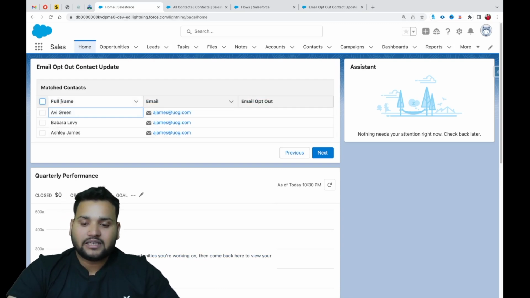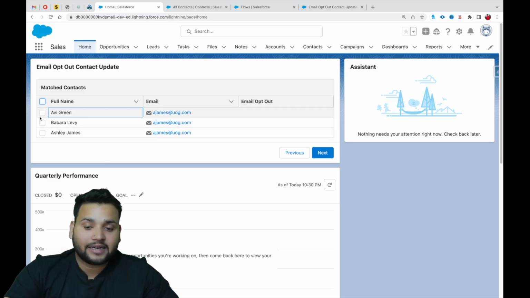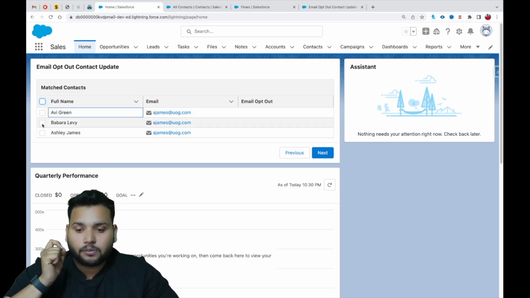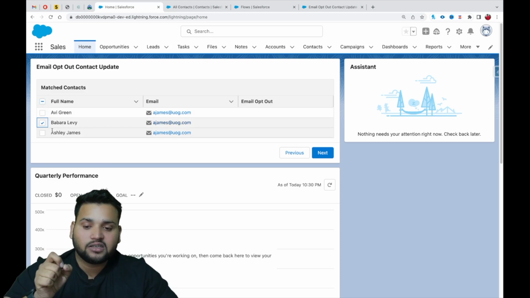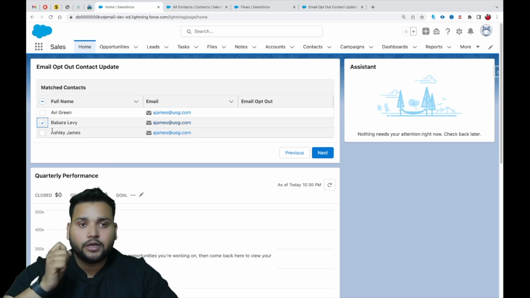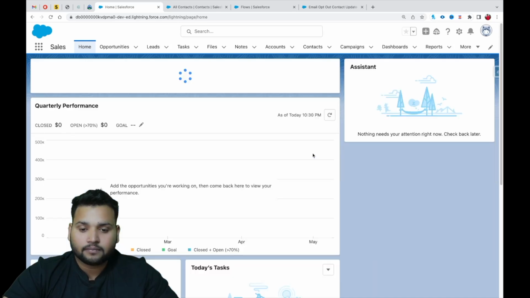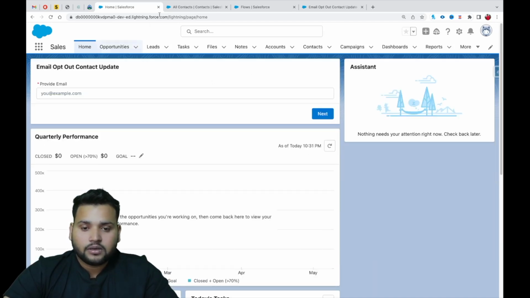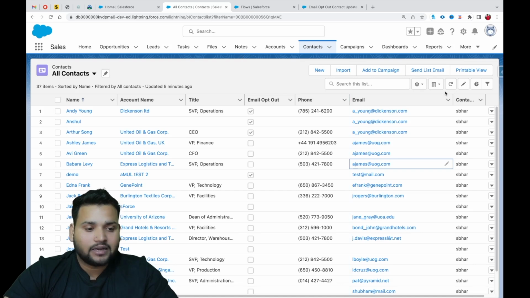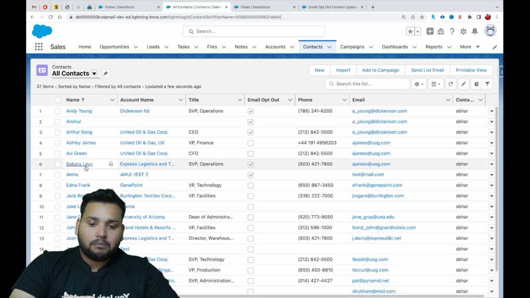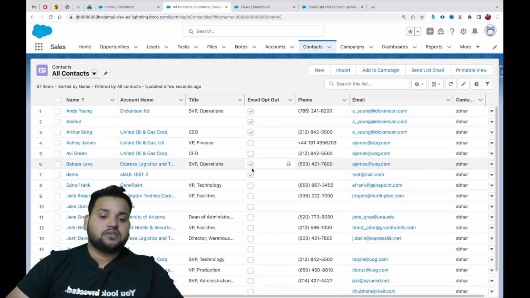See, you are seeing 3 contacts right now in the data table, and you can even select for which contact you want to update. So I'm going to simply select Barbara Levy in order to update the email opt-out field, and let me click on next. Let's move back and see whether it is working fine or not. See, Barbara Levy, it is working fine.